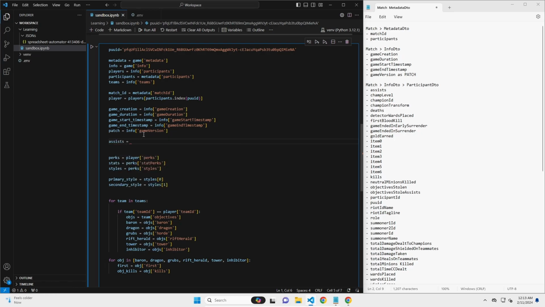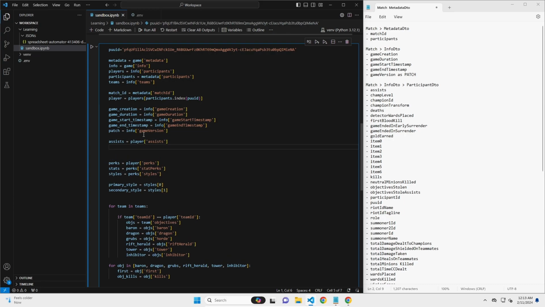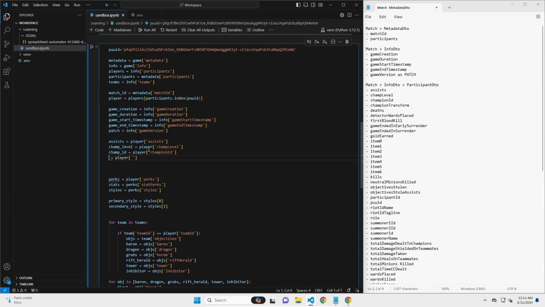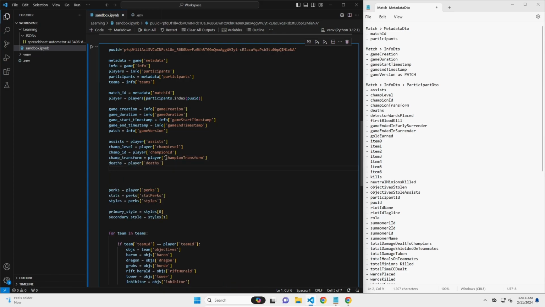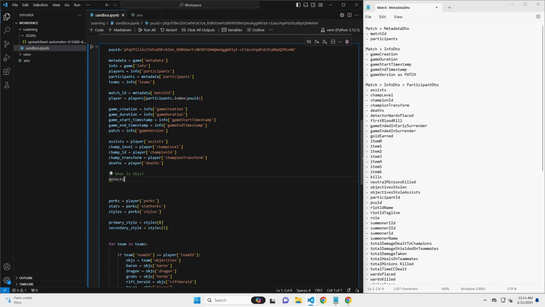I want assist equals player assist in this case. I want jump level, that's coming from player jump level. I want jump ID. Let me just make things a little faster. I want jump transform, which is going to be champion transform. And I want deaths. I don't actually know what this is, so I'm going to put a comment that says, what is this? I'm curious. Detector words placed.